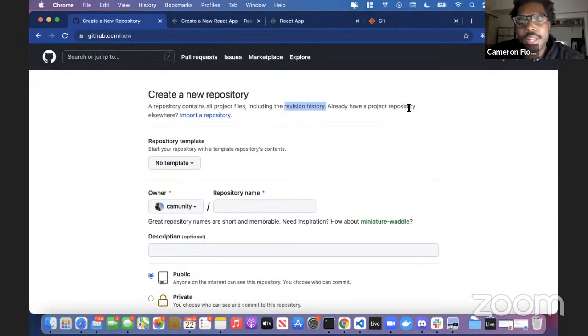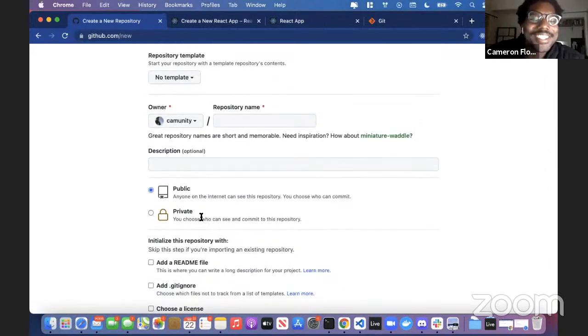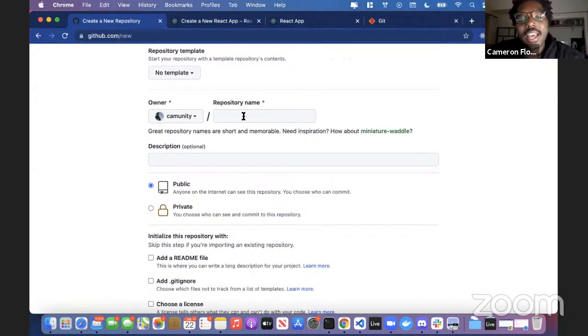So as I already have a project repository, you can import it. There's a helpful tool to import a repository, but we're engineers, we're programmers. We don't use dashboards, we use the terminal. So we're gonna use a terminal to do this. The only thing you need to do at this point is create a repository name for your particular repository that you're connecting to your local repository.